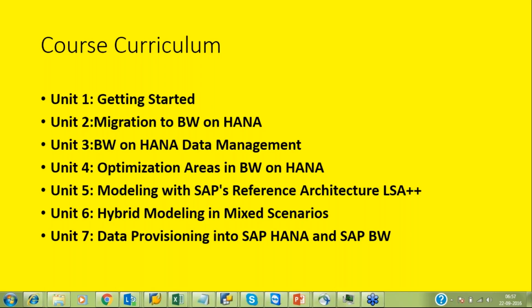The second unit that we're going to talk about is about the migration to BW on HANA. Now, in BW 7.5, basically, how do we go ahead and migrate to use HANA as an underlying database is what we're going to look through in this particular unit. So how do we migrate onto BW on HANA? If it's a completely new installation of BW on HANA, how are we going to do that?